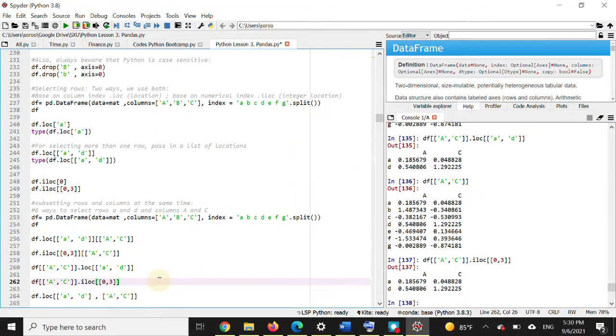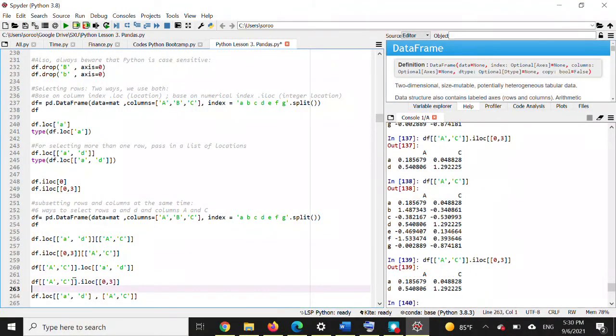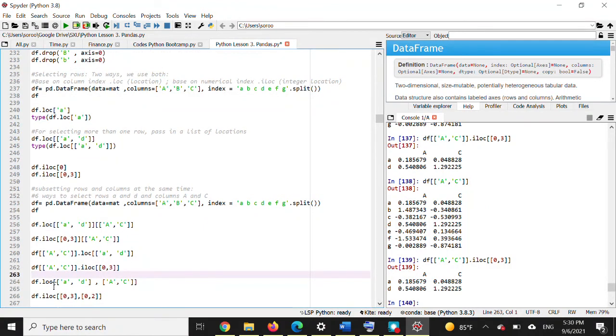Just one more thing that I am sure by now you know, but just to remind you, if I select a piece of code and I press F9, then only that highlighted part would be executed. If I don't select any part, then if I press F9, the whole code in that line will be executed. And then another way is to just say df loc A and D.